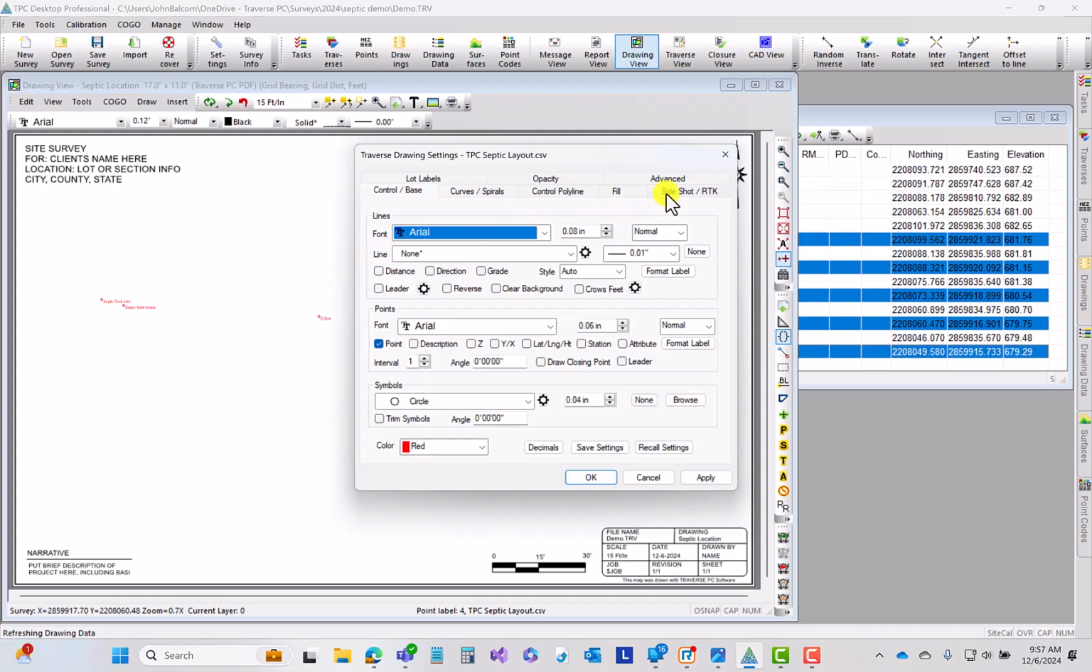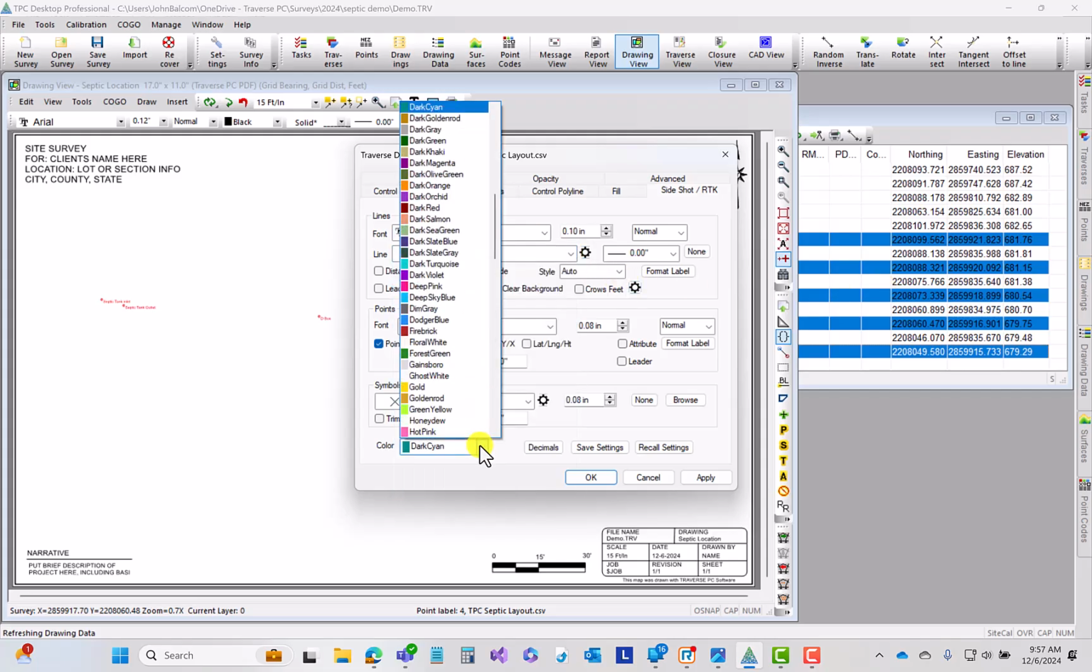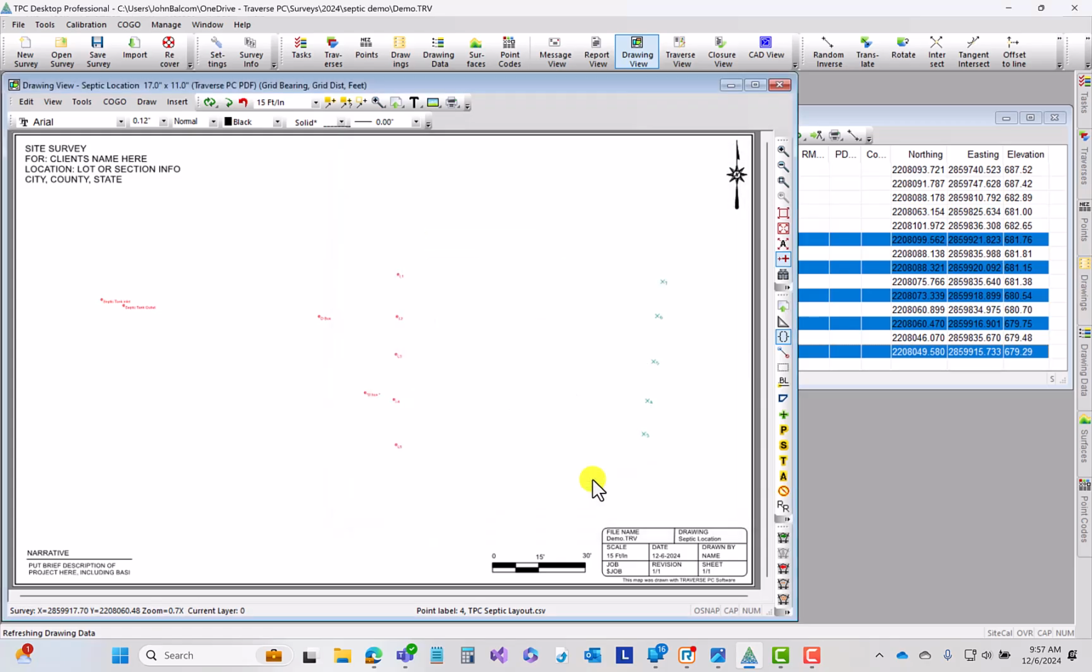Now the side shots, remember that we made each of these laterals a side shot? How do I want to draw those lines? Well, I want to draw the lines with a solid, and I'm going to use a pretty bright color because I'm going to put this over the top of a photo in just a minute. Then I can tell Traverse BC, no, I don't need any point symbols, just the lines. I still want to label those points, and how big. Let's go ahead and just OK that now.